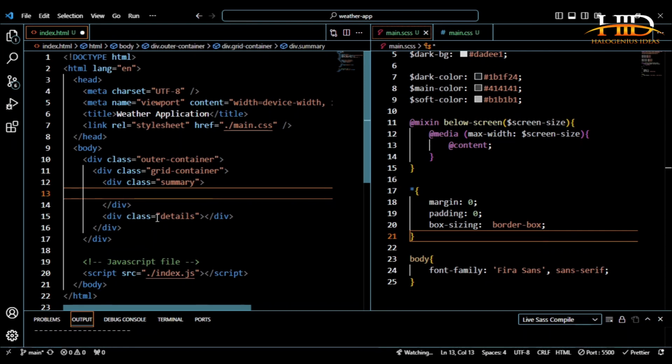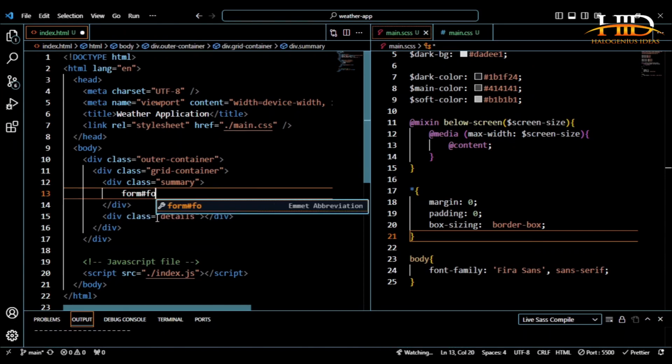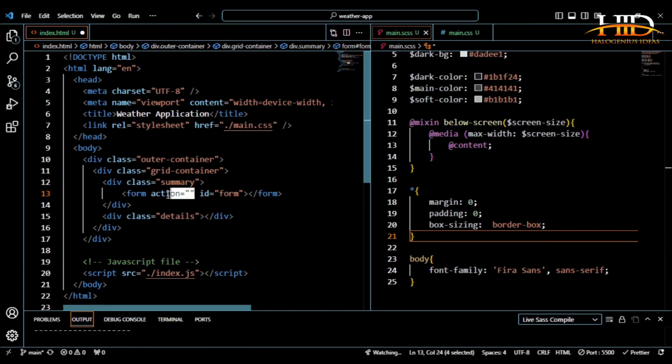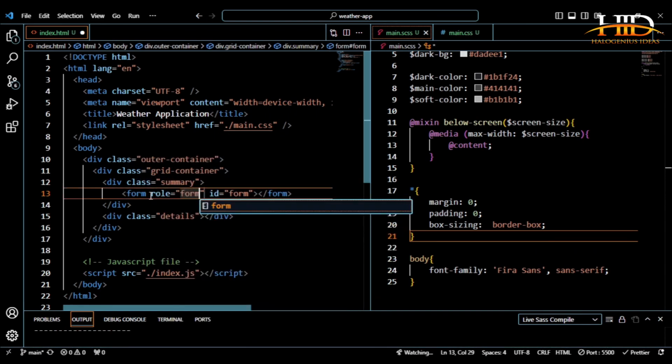Now at the summary, at the top we are having a form. The form has an ID of form. So you don't need the action. You can just say role equal to form.